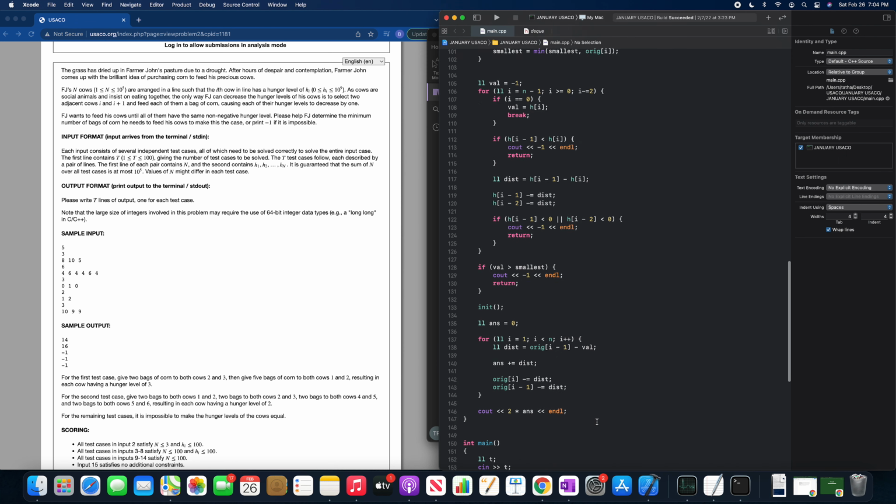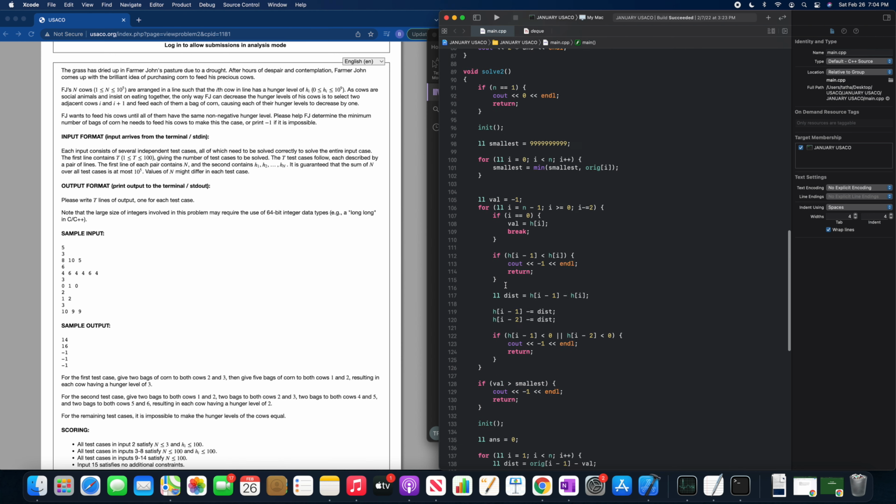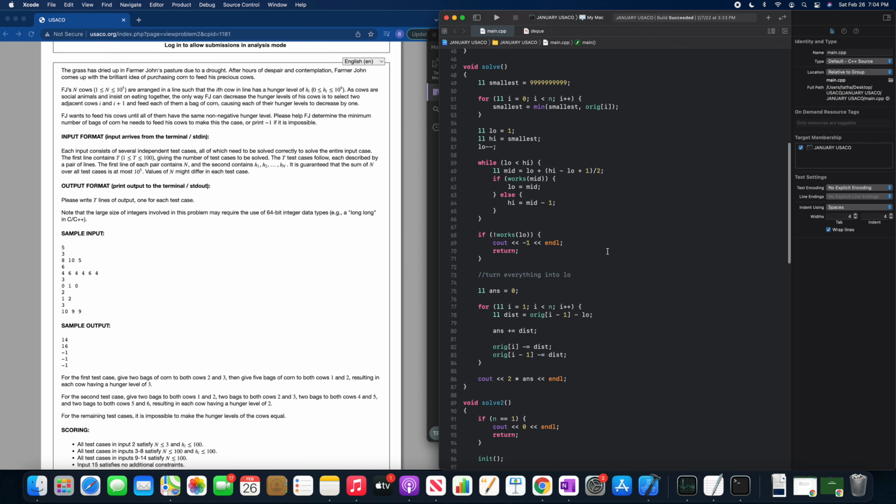So here's the code. This will get the test cases. If there are an even amount of elements, I'll call my first solve function. Otherwise, I'll use the algorithm we found for the case where n is odd. So here's the case where n is even.